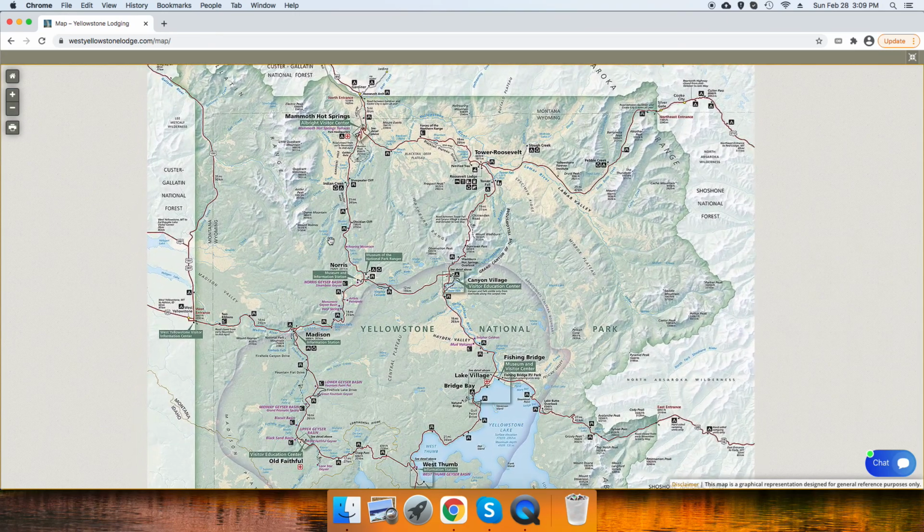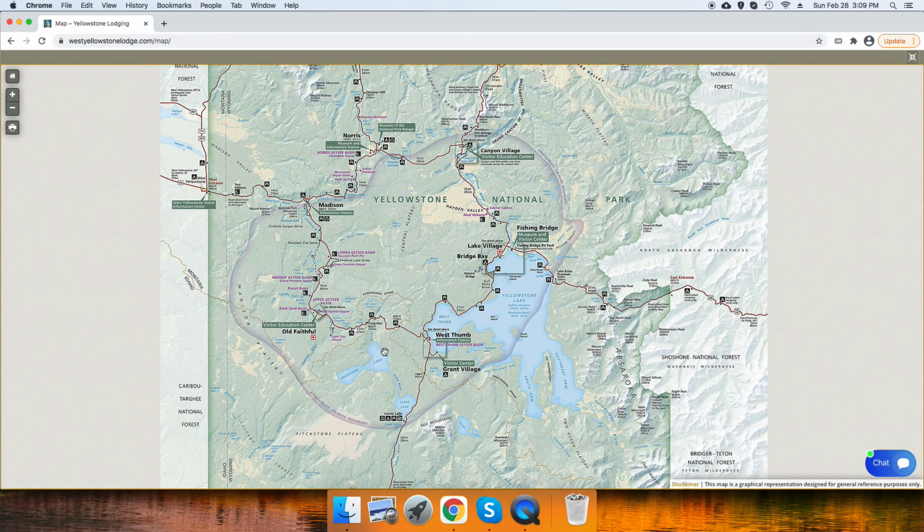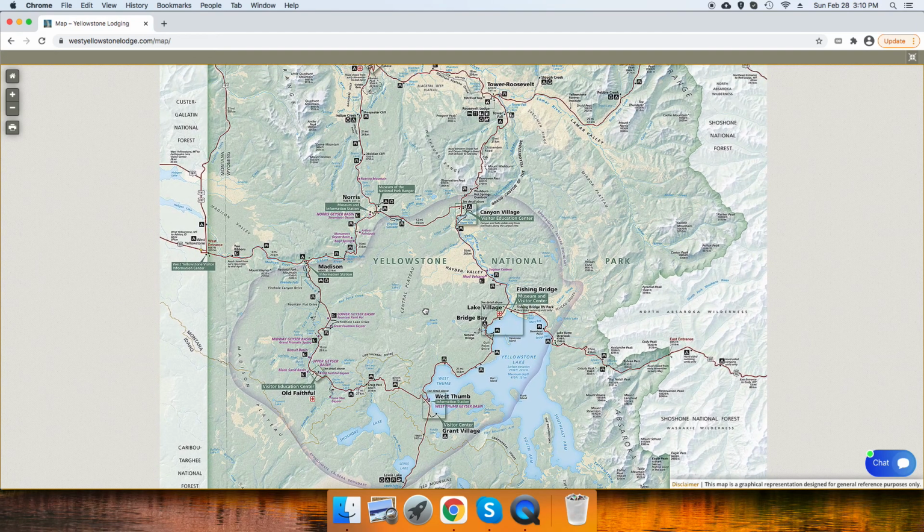Then going down and to the south, you've got Grant Village. Grant Village is a little off the beaten path as far as accommodation in Yellowstone goes, but it's basically right on Yellowstone Lake, so it's also a delightful place to stay.